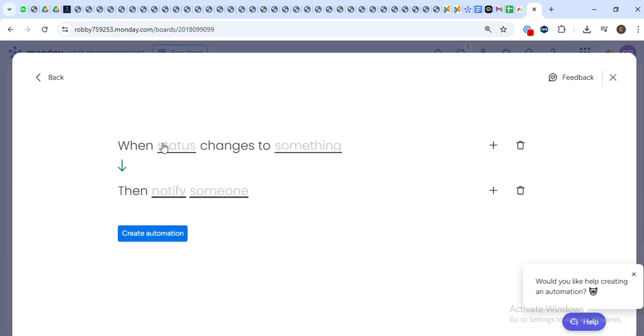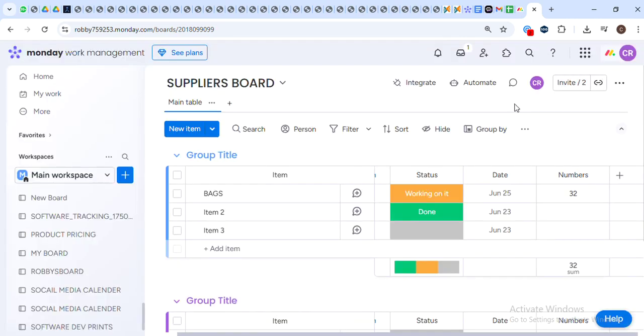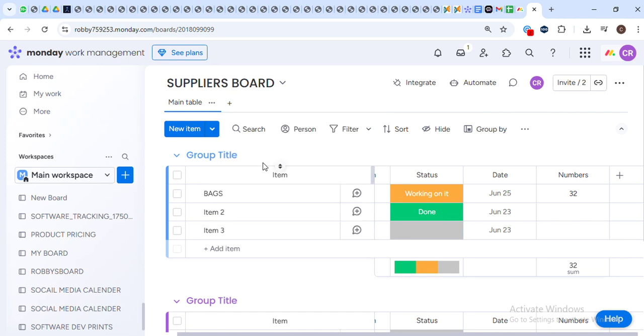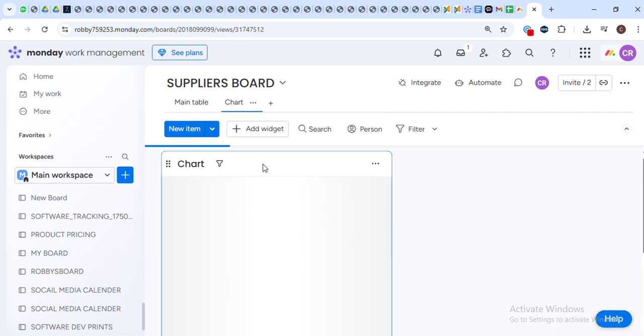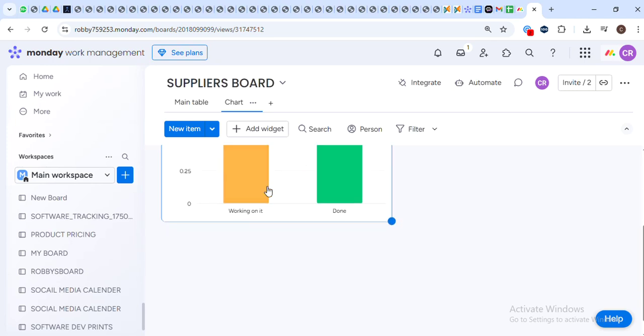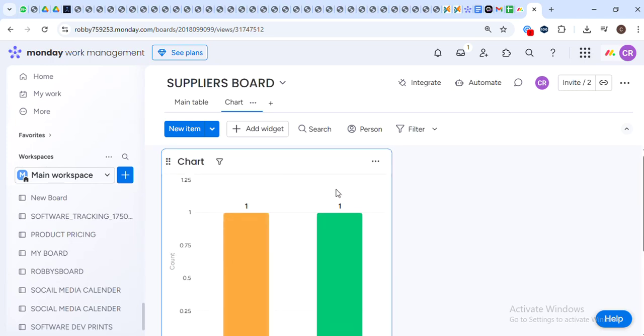Finally, keep track of everything with the Overview and Analytics features. This provides you with a high-level overview and in-depth analysis of your supplier relationships. Here's what's happening behind the scenes. Monday.com's powerful analytics tools are compiling data from your board, helping you make informed decisions and improvements.